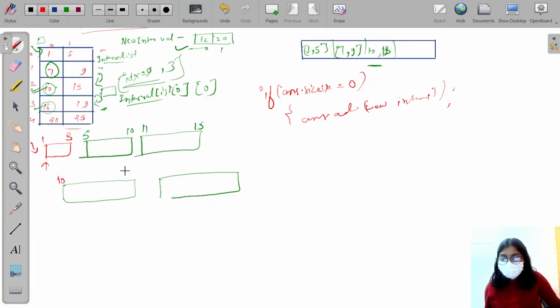Let's say this is 10, 13, and this is 16, 19. And now let's say my new interval would be 14 to 15. If it is like this, then my array list contains this from 10 to 13. Now what do I have to do? I just simply have to put this into my array list, because there would be no merging with this interval, nor with this interval.